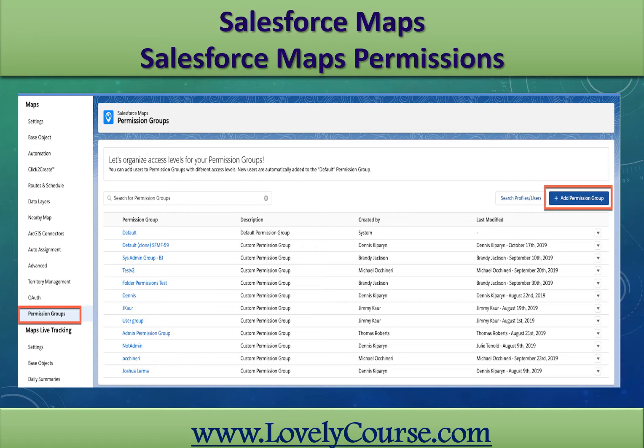Number one, creating and assigning group permissions. Number two, assigning button sets to permission groups. And then number three, planning, configuring, and assigning folder permissions. So let's start from the beginning.